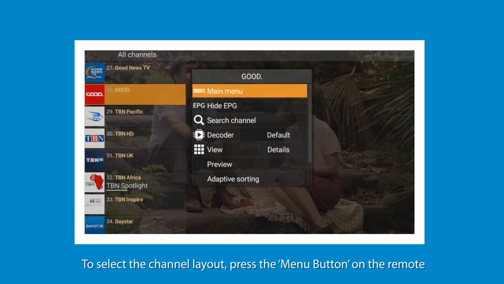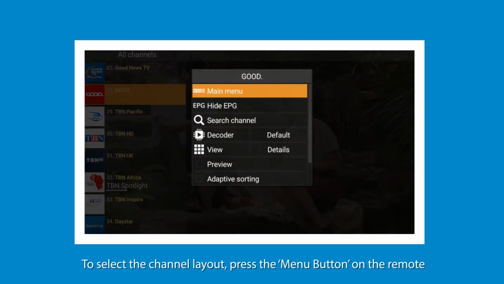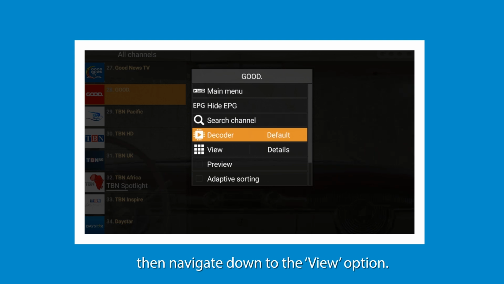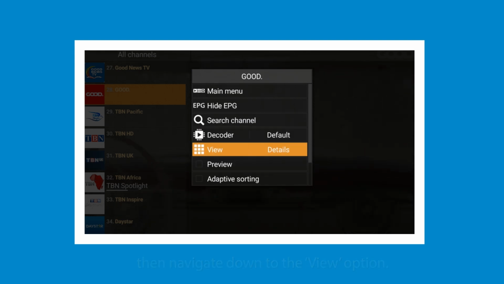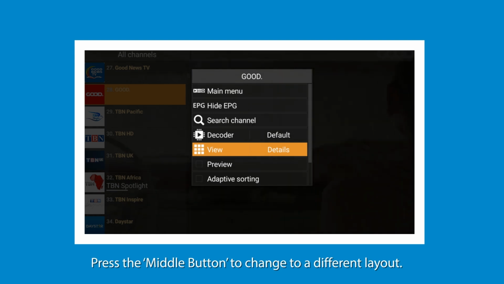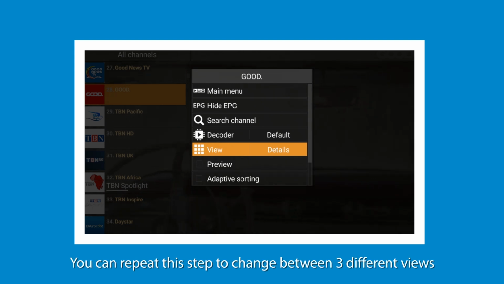To select channel layout, press the menu button on your remote. Then navigate down to the View option. Press the middle button to change to a different layout. You can repeat this step to change between 3 different views.